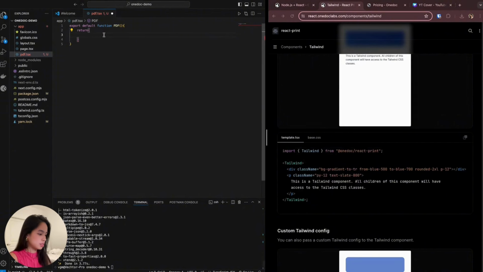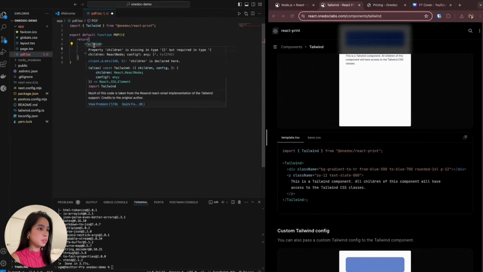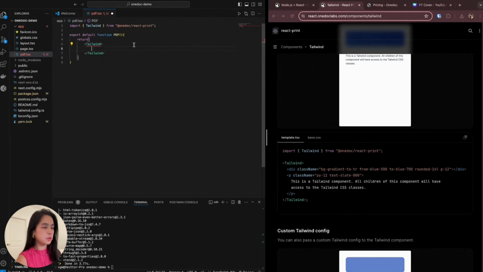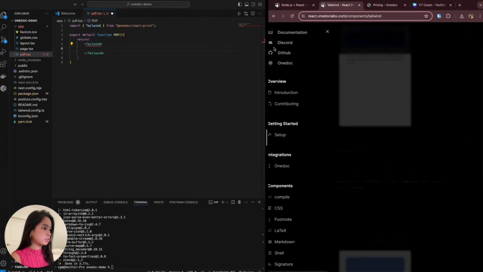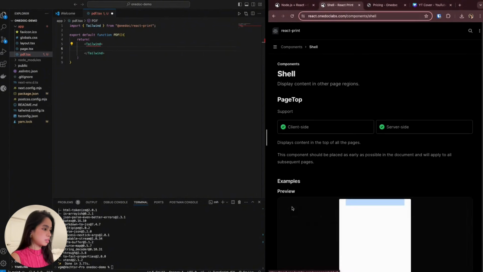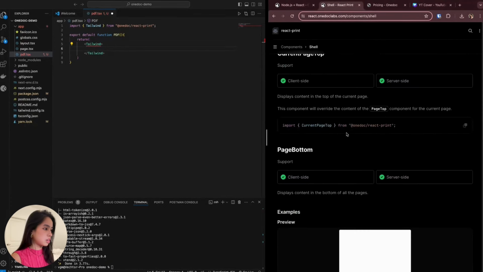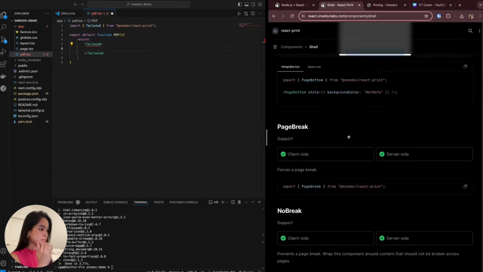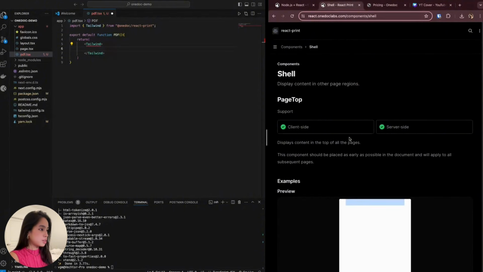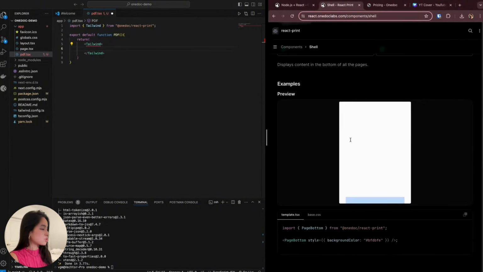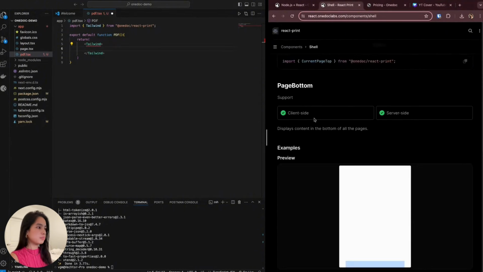All right, so it says here Tailwind, and I'm just going to wrap my child components or my whole PDF component inside of that. And then we'll go back to shell here. As you can see, they have a bunch here. They have page top, current page top, page bottom, no break, page break. So I actually want to have a footer. And for that, I'm going to do page bottom.